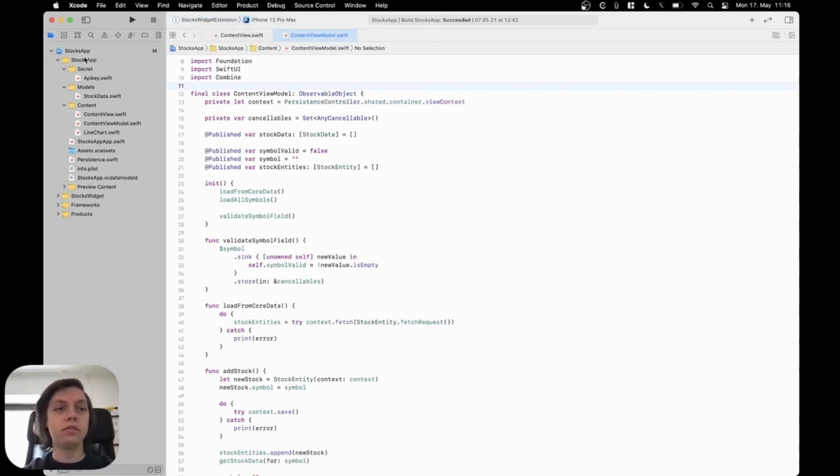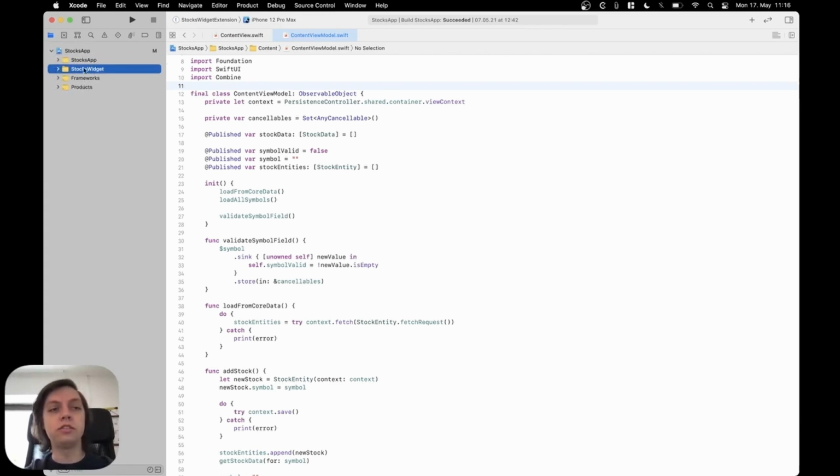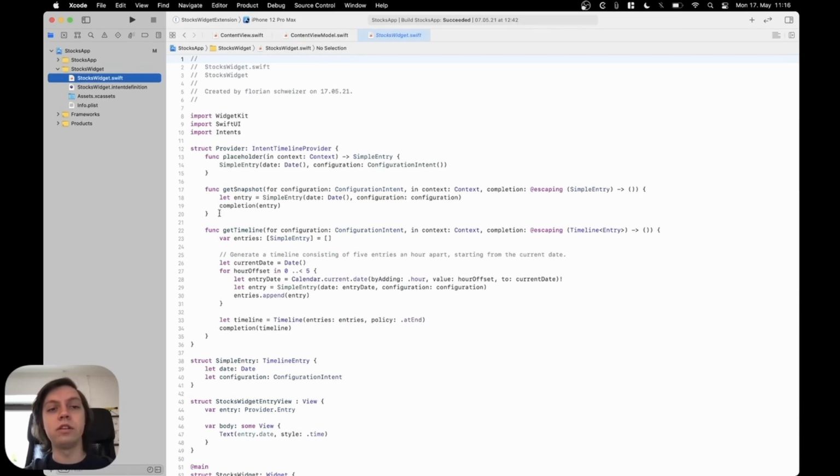Now if you notice, we have this stocks app folder here. Let me collapse that. And now there's actually a stocks widget folder, which I can open up, and there are a couple of files in here. First of all, there's an info plist, like always. There is an asset catalog, which you can use separately from the asset catalog of the app. We have an intent definition. This is basically the configuration intent that I just told you to check. And then we have the code, which is actually all inside of one single file here.